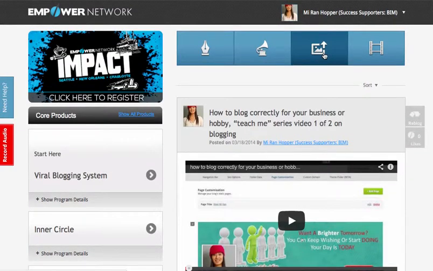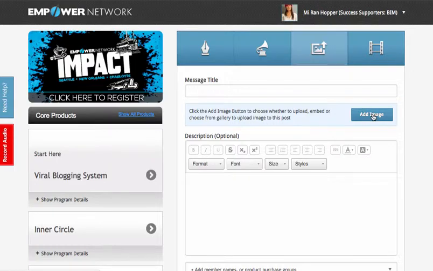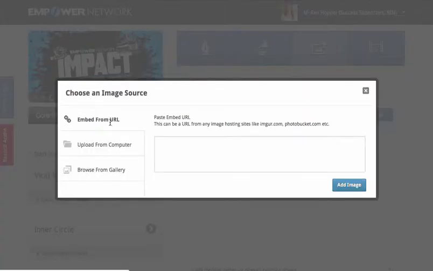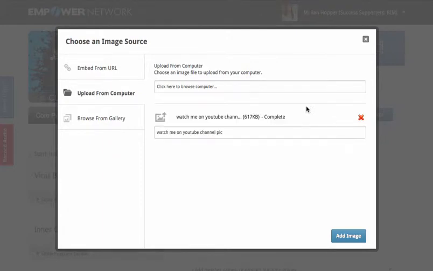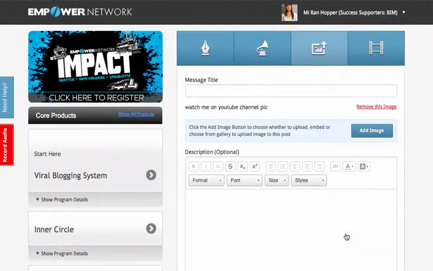And if you wanted to do a picture, you would do the same thing, add image, and you would embed from the URL or from your computer or your gallery, okay? And then you would just click add image. So let's just say we're trying from upload a computer, and I'm clicking there to browse from computer like it tells me. It shows as complete. I'm going to say add image.